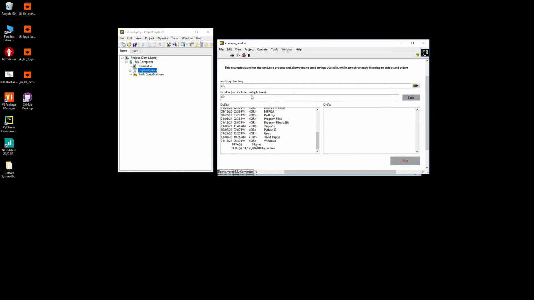Another command you could try is, say I want to get into the users folder. So I could do cd users. So right now I'm in the users folder. If I do another dir there, then I'm going to get whatever is inside of that directory.